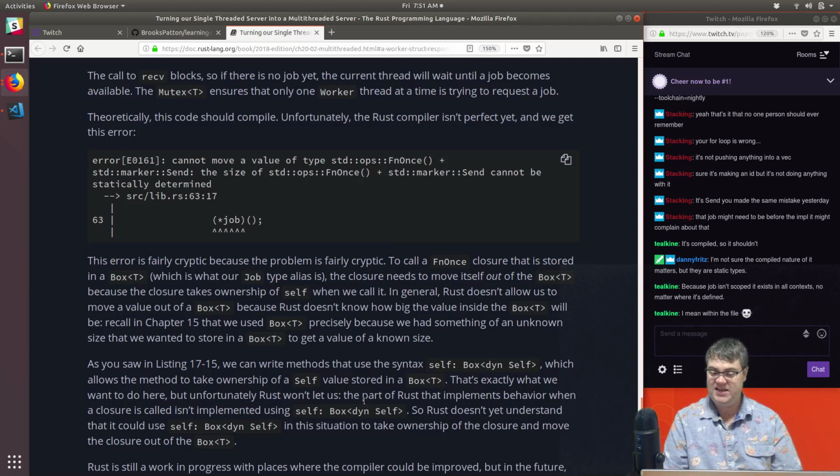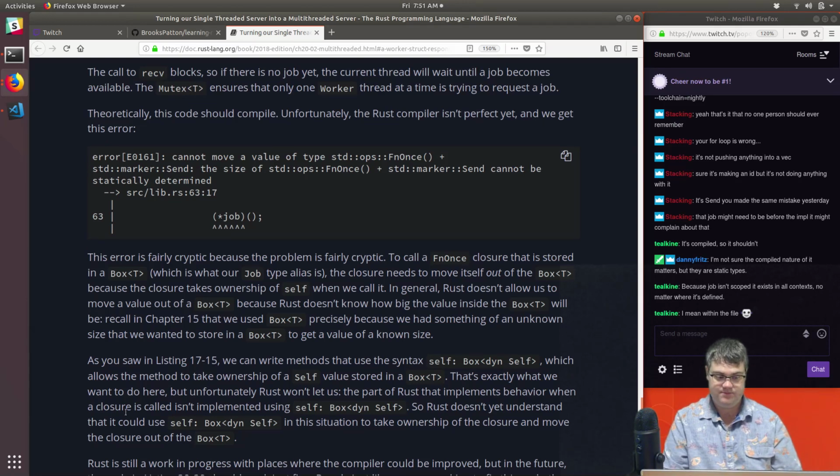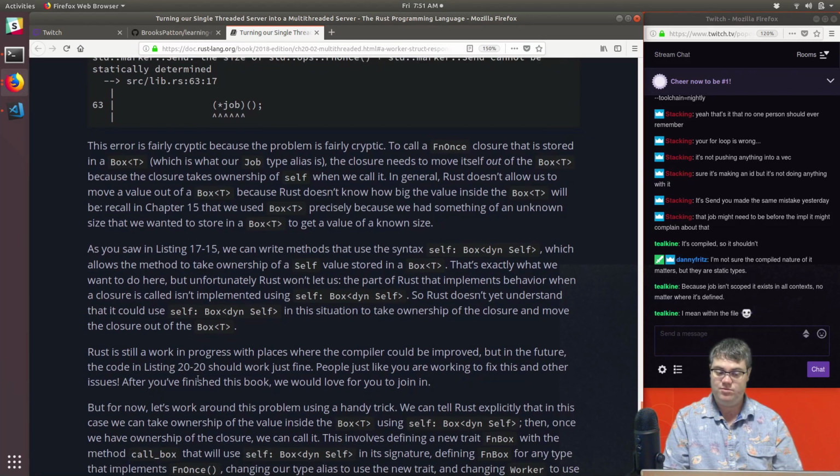The part of Rust that implements behavior when a closure is called isn't implemented using self: Box<Self>. So Rust doesn't yet understand that it could use self: Box<Self> in this situation to take ownership of the closure and move the closure out of the box. Rust is still a work in progress, with places where the compiler could be improved, but in the future, the code in Listing 20-20 should work just fine.